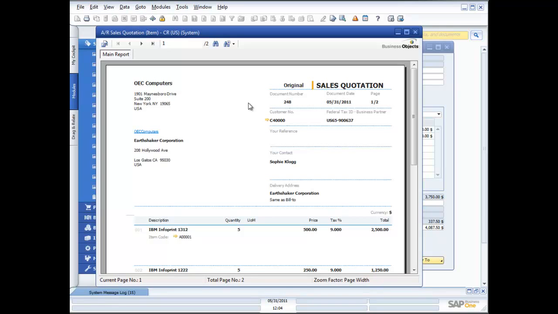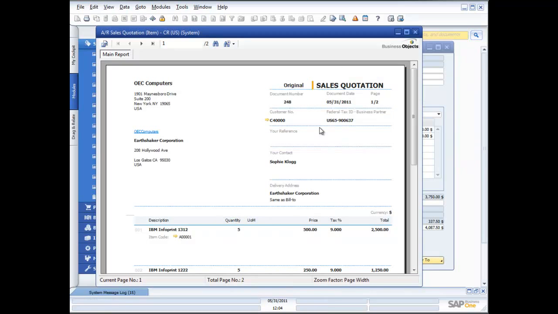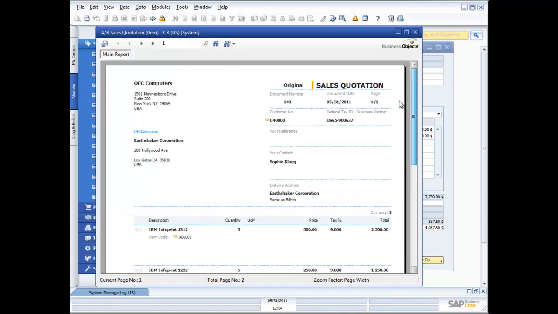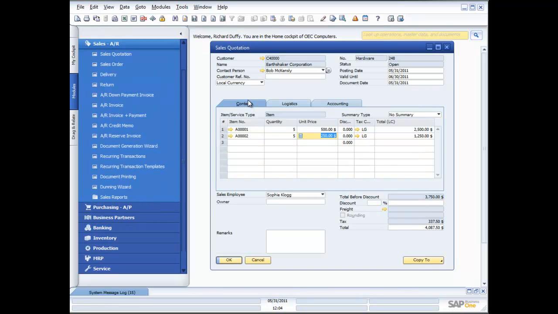Not only that, but you'll also notice on my Crystal report, when I generated it, I've got my golden arrows. So when I've got the report on screen, I'm able to click and drill down from inside the report to the underlying information as well. But there it is, there's our sales quotation. So I'm able to now go and I can print that out, I can fax it to Bob, I can send it via email. I've got total flexibility over how that works.